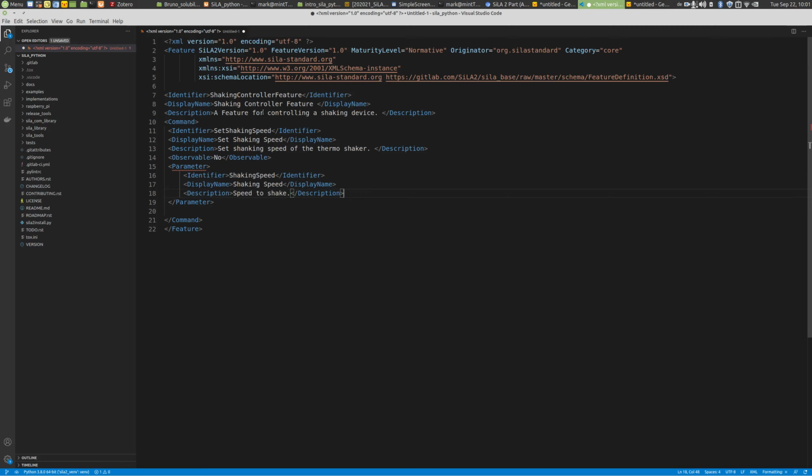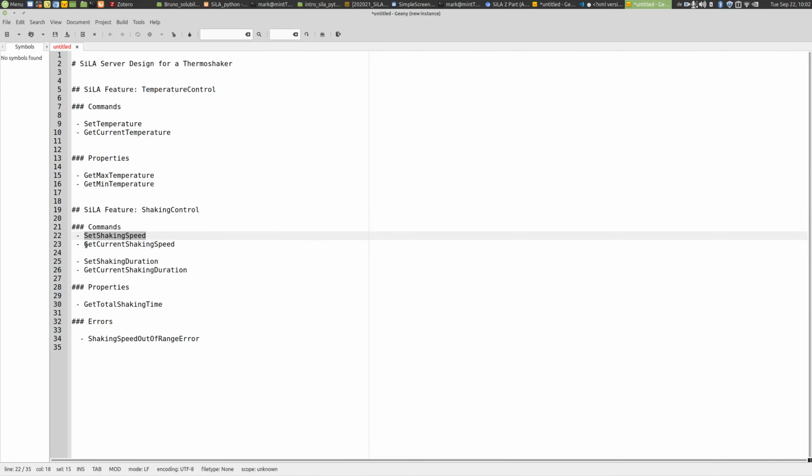And then we need to specify the data type of this parameter. And since we don't need something very specific, we can use just a basic SiLA type. Let's just use an integer here, and we are set. So this is then the first command. So now we have specified the first command, and we need to do that now for all of these commands.